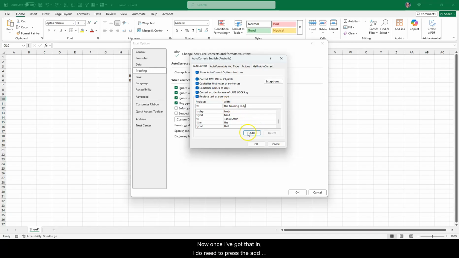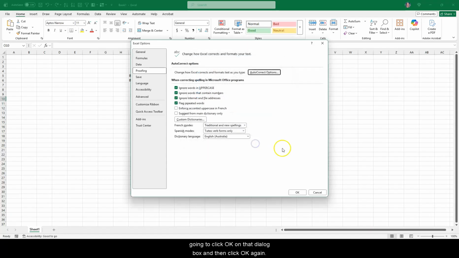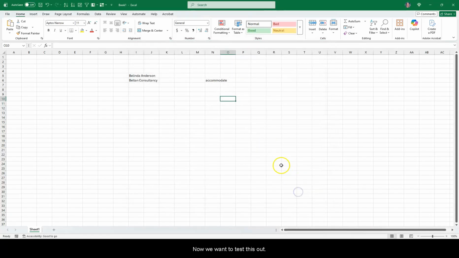Now, once I've got that in, I do need to press the add button, and it should show up in the actual main list. Now you could add any additional entries that you would like to use. You can even put in short sentences in here. So really good for things like having your delivery address and your postal address set up in here, or short sentences that maybe you like to use in your documents or in your Excel files, or even in your emails, because it works in there as well. But set all those additional entries up, and then we're going to click OK on that dialog box and then click OK again.